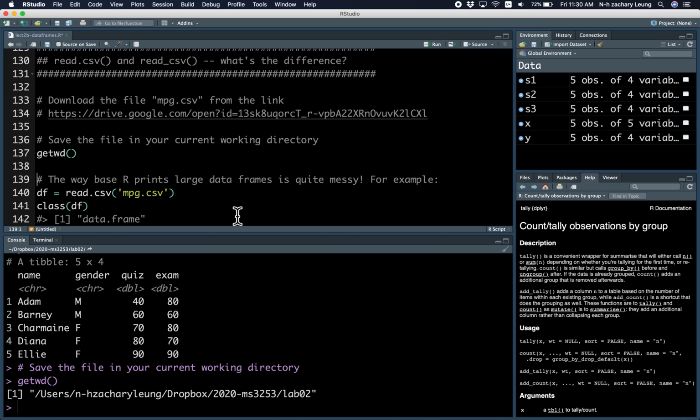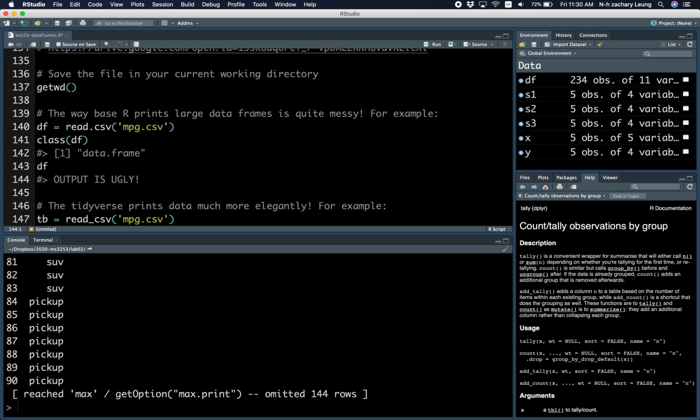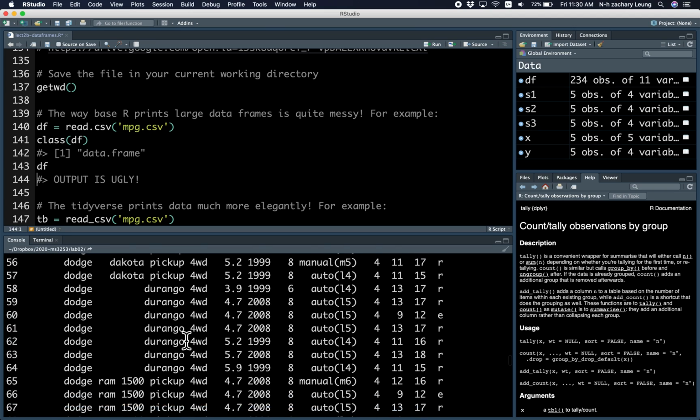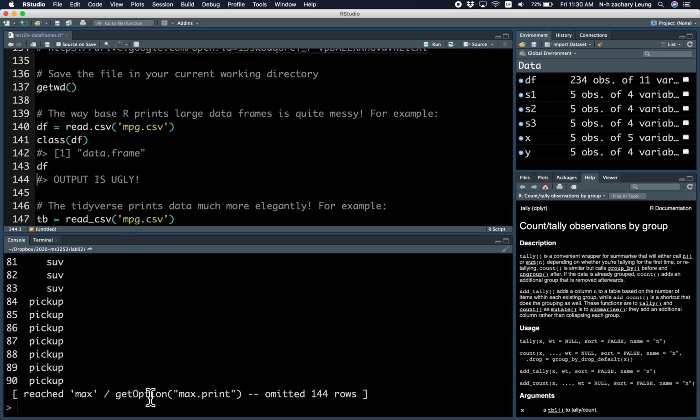And then you can try to read the file now. If you use the base R function read.csv, what you see is that it prints large data frames in a very messy way. So you read it, so it's a data frame, and let's print it. Yikes, you see a lot of data that just gets spit out at you. Basically you get 90 rows. It warns you at the bottom that you reached your maximum printing capacity and they didn't print 144 rows. So read.csv, or the regular data frame, prints in a very ugly way. It's a bit like verbal diarrhea, where they just vomit out all the information, and it's a mess and not very easy to understand.